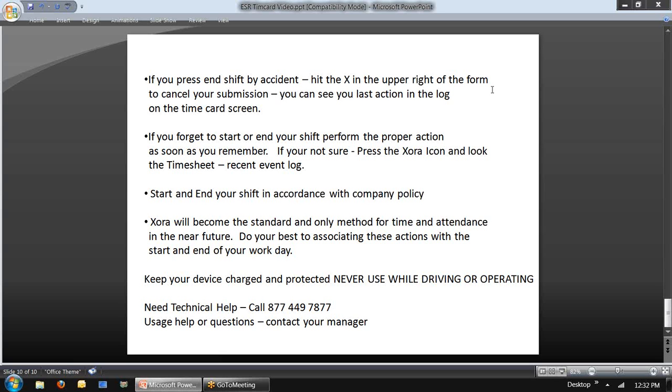So in the future, Zora is going to become the standard method for time and attendance in the very near future at Excel Site Rentals. Your manager will let you know. Do your best at associating these actions with the start and end of your day. Whatever you do for the start and end of your day, you should associate those activities with starting and ending your shift.